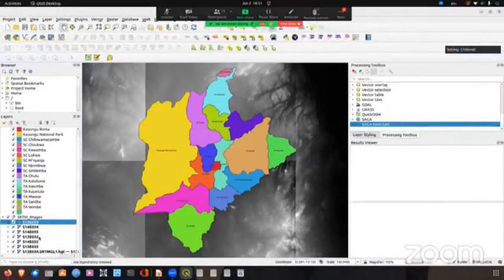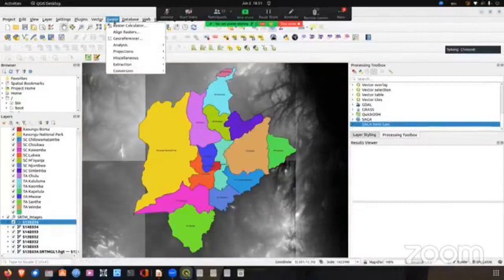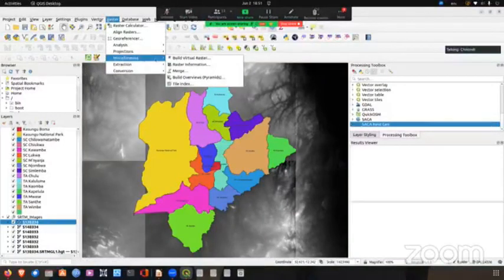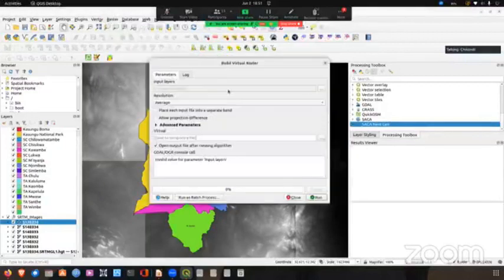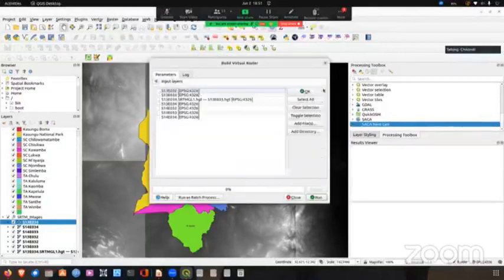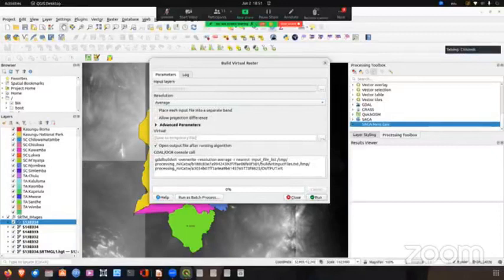To work with all the images at once, the first thing you're going to do is build a virtual layer. So you go to Raster, then Miscellaneous, then Build Virtual Raster. What will be your inputs? You go here, select all, then go back. It asks if you want to save that permanently or as a temporary file. I just want a temporary file. I'll run this one.